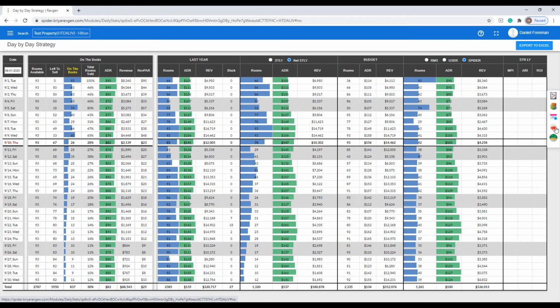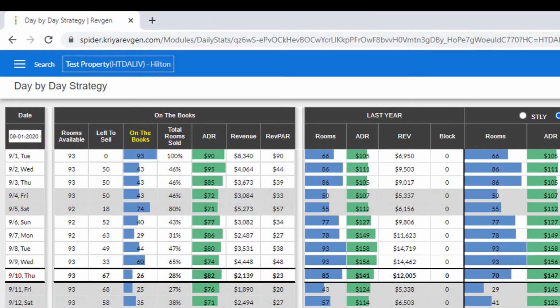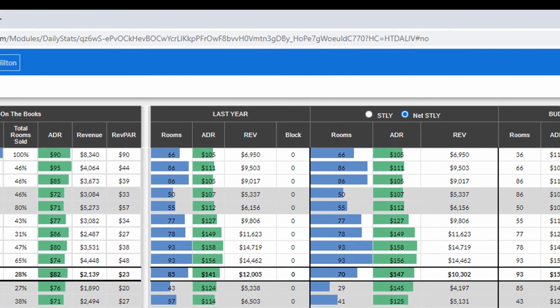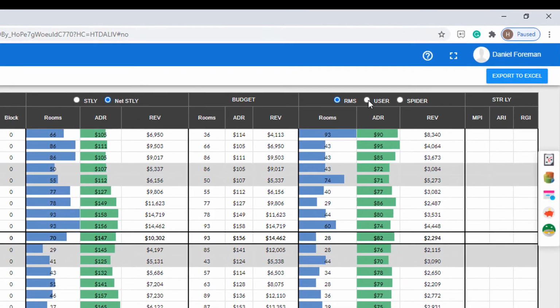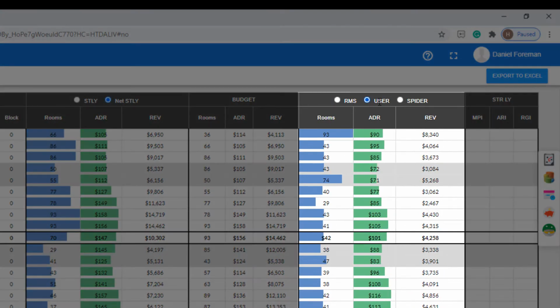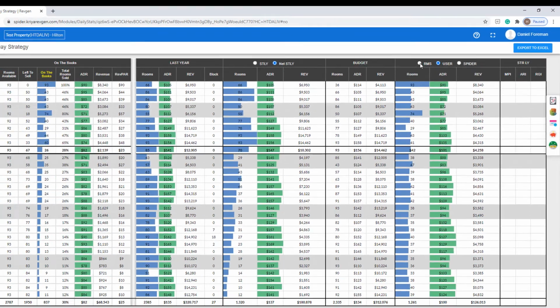Lastly, let's look at the new forecast toggles as they appear in the last year and budget section of the day-by-day strategy module. This view shows our current on the books, last year totals, pace, budget, and forecasts. Here again, it is useful to be able to compare and contrast the various forecasts to help hone in and find the best possible and most realistic forecast.